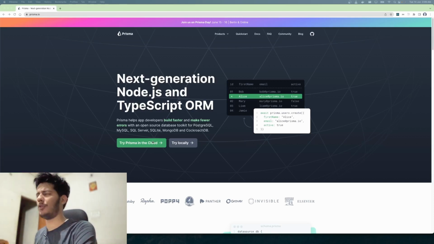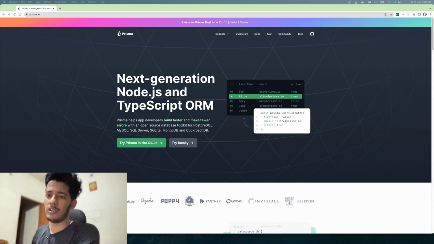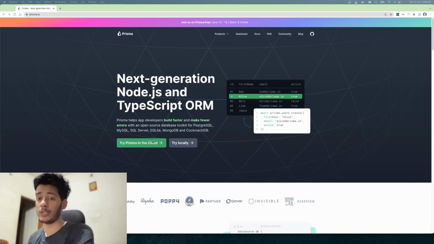By the way, if you don't know what Prisma is, it's actually an ORM. ORM stands for Object Relational Mapping, and it can help you use MySQL or any other database without even knowing SQL, the language used to talk to a database. Or you can use MongoDB as well, but today in this tutorial we'll be going with MySQL as a database, and we'll try to set it up with Express.